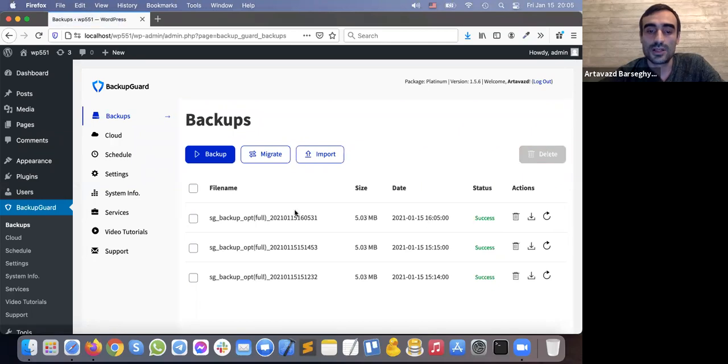And that's it. So after the backup is finished, you can either delete, download, or restore the backup. With the download function, you can download either the backup or the backup log. One thing to mention here is that our backups are archived in a special format called SGBP. This format is our own archiving format, which allows us to back up very big websites, which zip sometimes doesn't support.